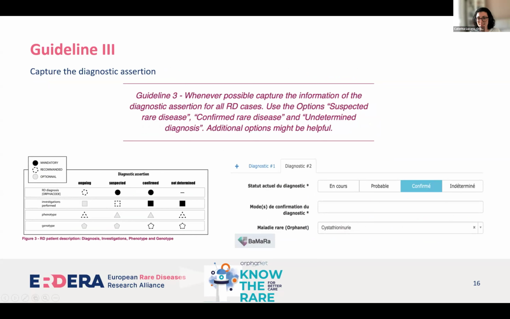And next to it is the BAMARA screen. Sorry, it's in French, but you can see that this is ongoing, this is probable, this is confirmed, and this is not determined. So for each diagnostic, the clinician can choose the information on diagnostic assertion.